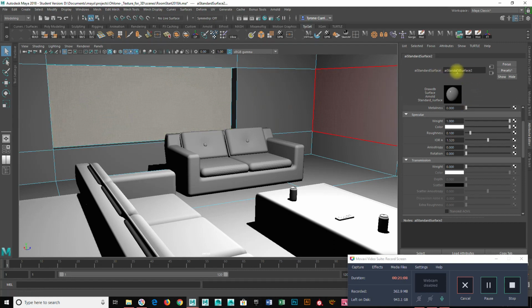So it's showing right now as AI Standard Surface 2, and I want to change the name of that so it makes sense. So I'm just going to change that in the attribute editor to AI Standard Glass. And that way, if I apply this to other objects, I can immediately spot it. I could just call it glass material or something like that. You just don't want it too long, and you don't want weird characters and stuff.